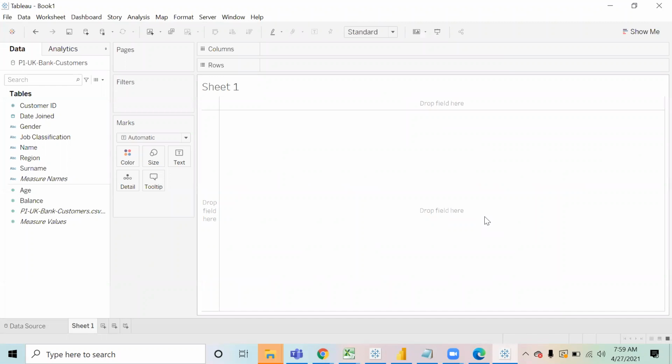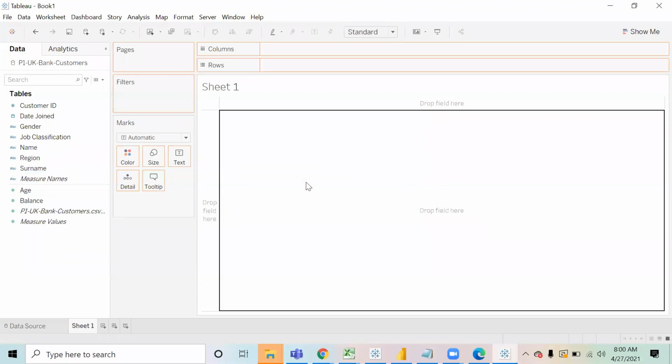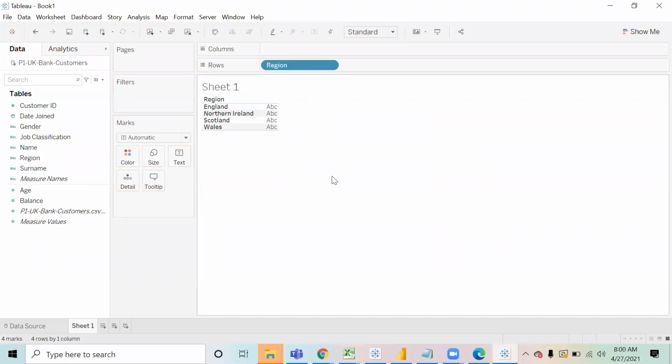Okay. So all of you, can you please tell me, will I be able to create a map over here? No, because region is in ABC format. Because region is in the ABC format, it is not being read as geographical data, and you don't see latitudes and longitudes either. So if you bring the region over here, the map will not be created.